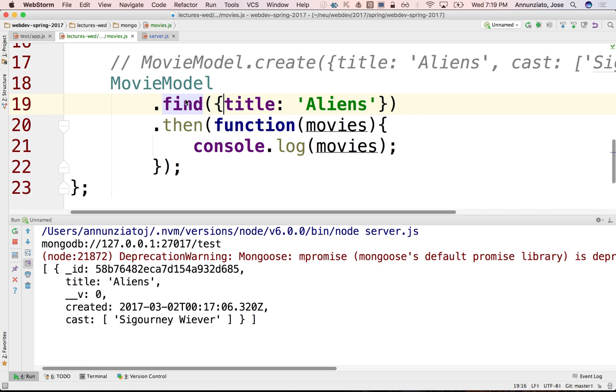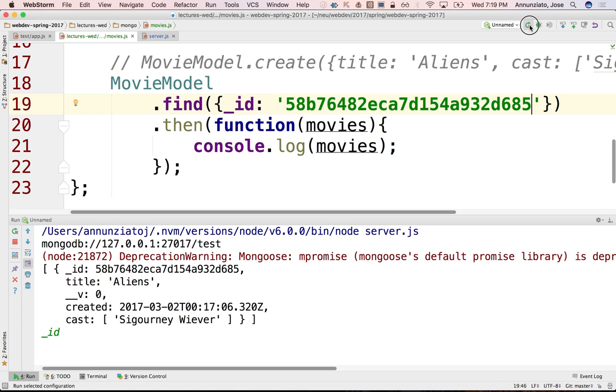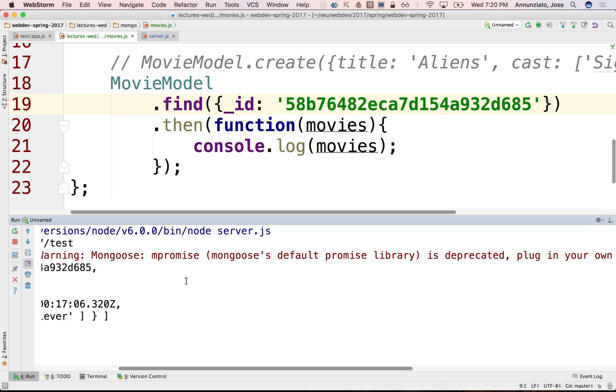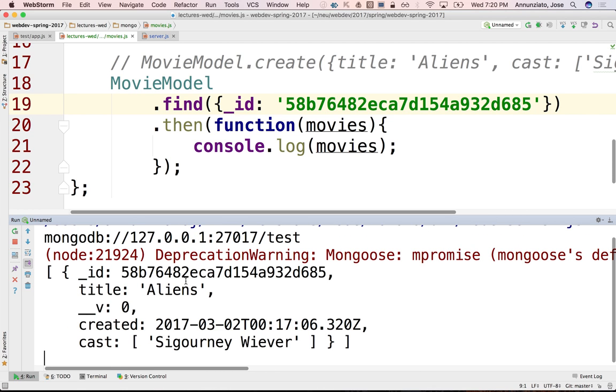Something more common that we typically do is that we want to search things not by title, but oftentimes by ID. So we can put the ID here, underscore ID, and provide the ID right here. If we rerun that again, notice that we get the same exact array of the same object, the same instance. Make sense?